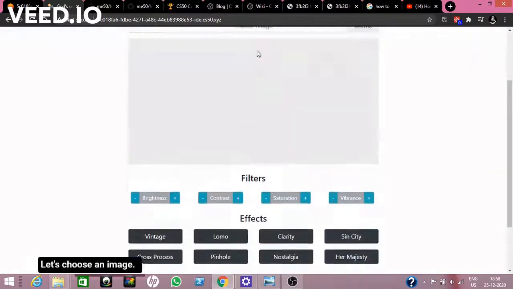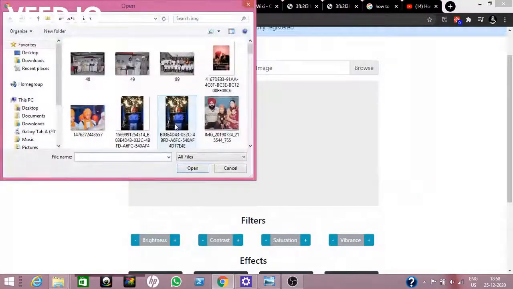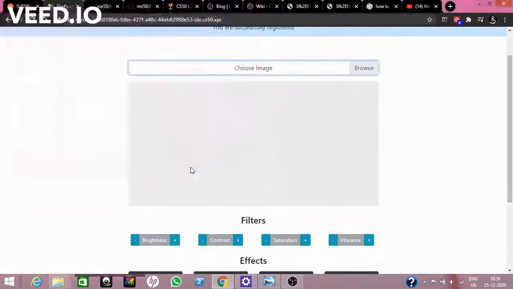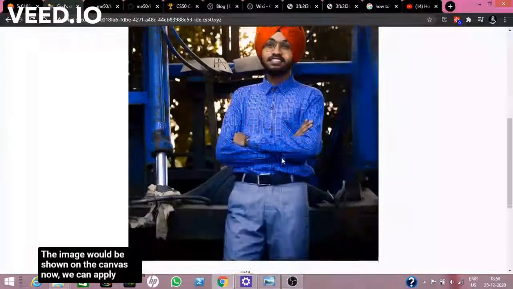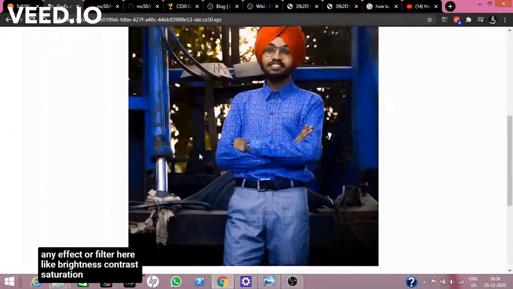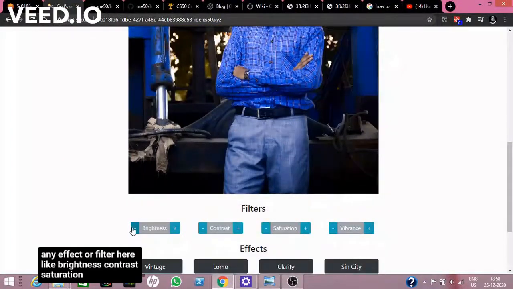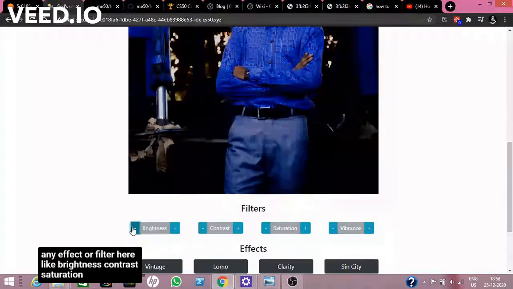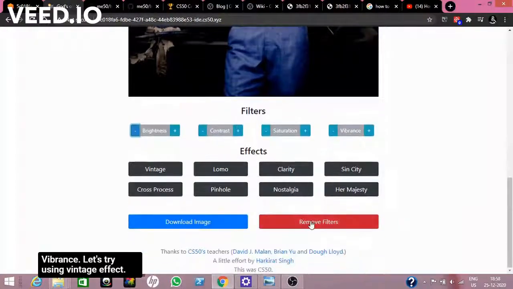Let's choose an image. The image would be shown on the canvas. Now we can apply any effect or filter here, like brightness, contrast, saturation, vibrance.